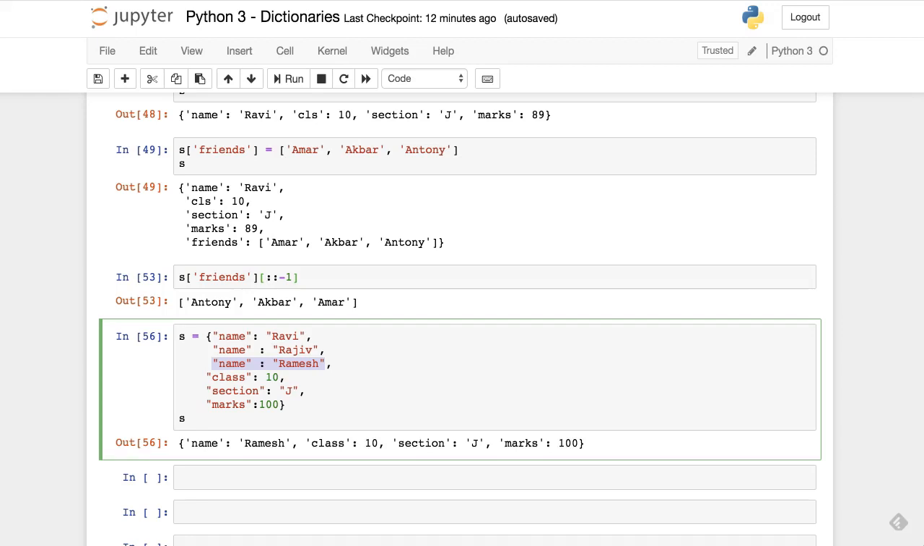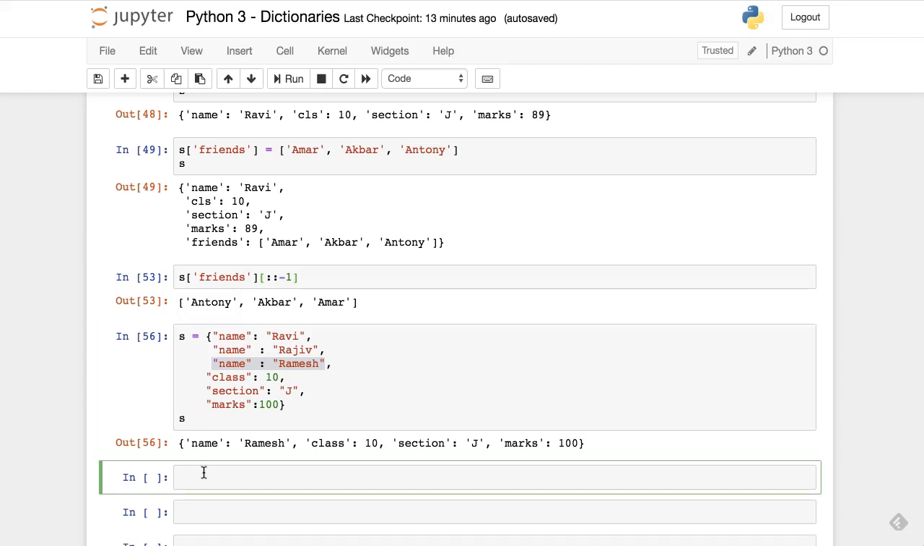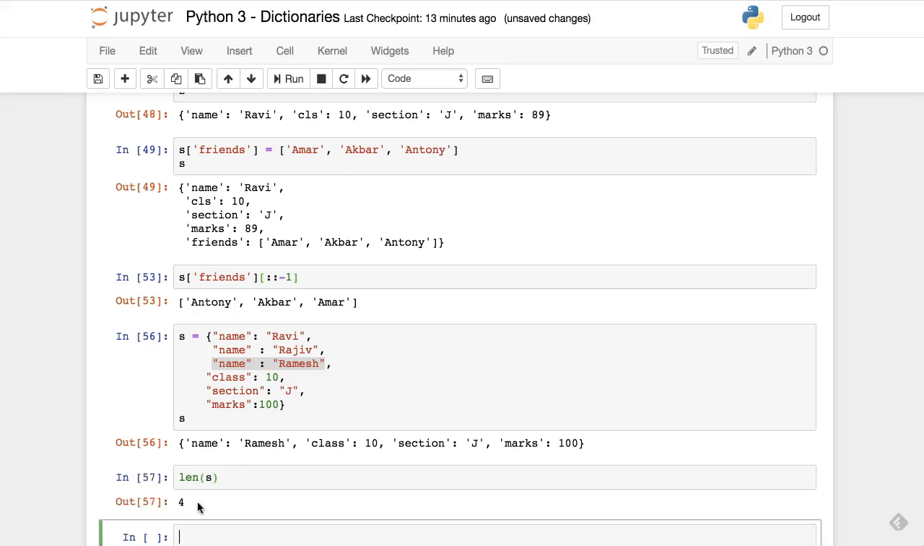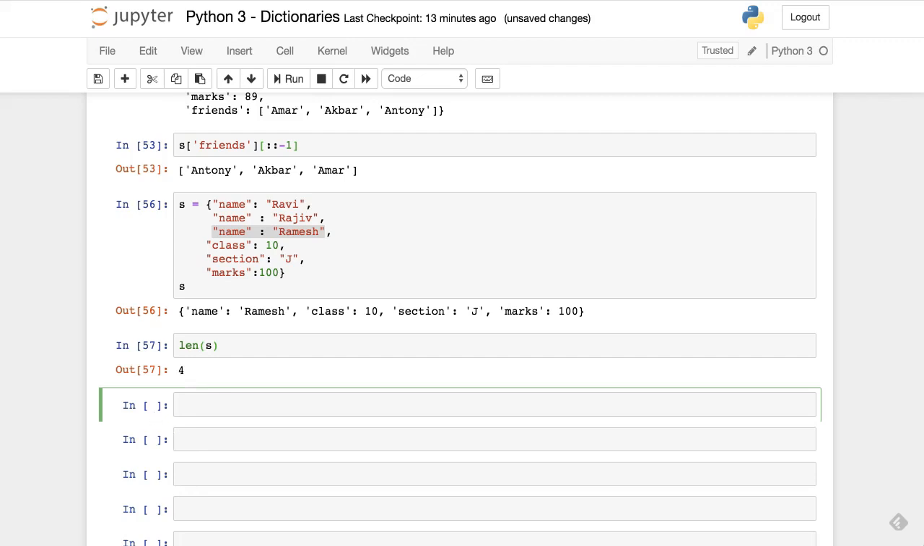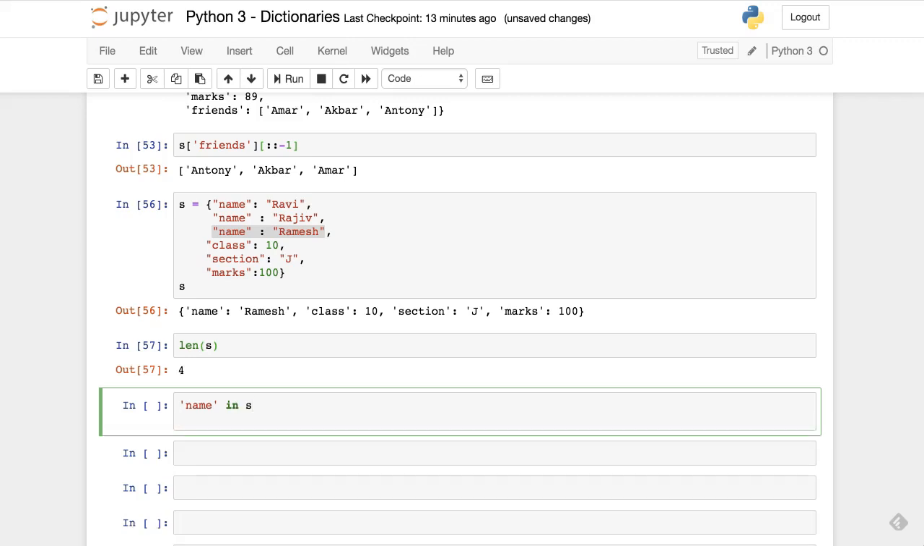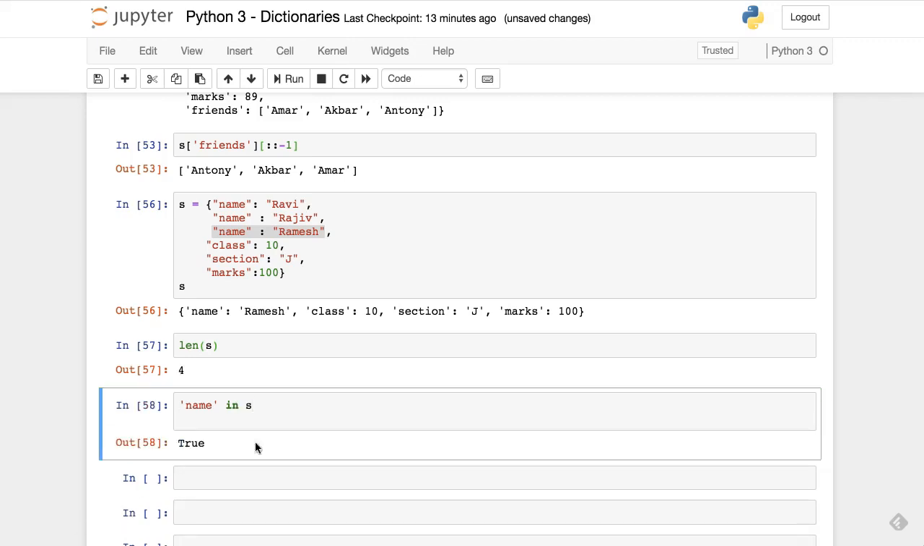You can use Python built-in methods and operators on the dictionaries directly. So let's try length. We can use length to know the size of the dictionary. So length is 4. It has 4 elements. Similarly, we can use in and not in. Now let's use name in s. Yes, it returns true because it is there. Name not in s. Yes, it returns false because name is there.